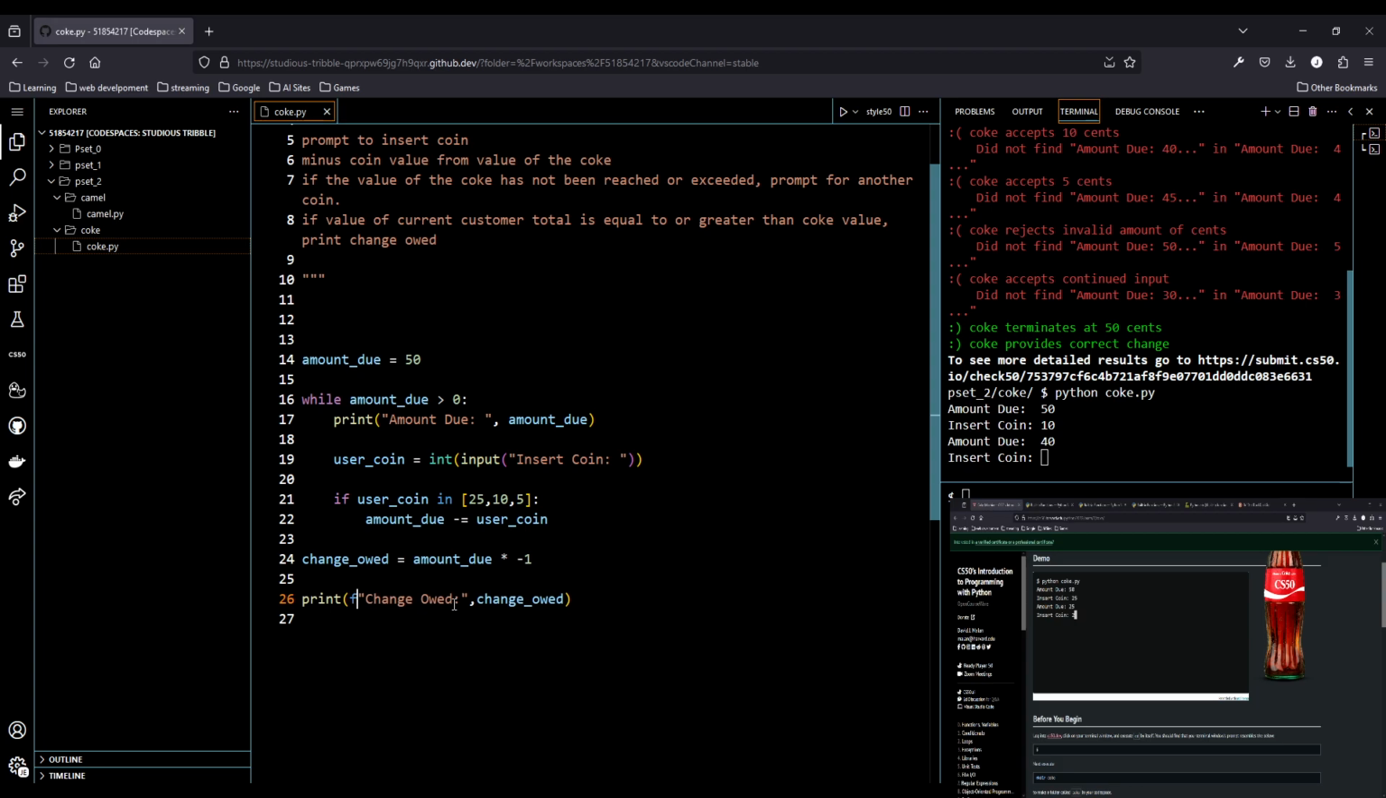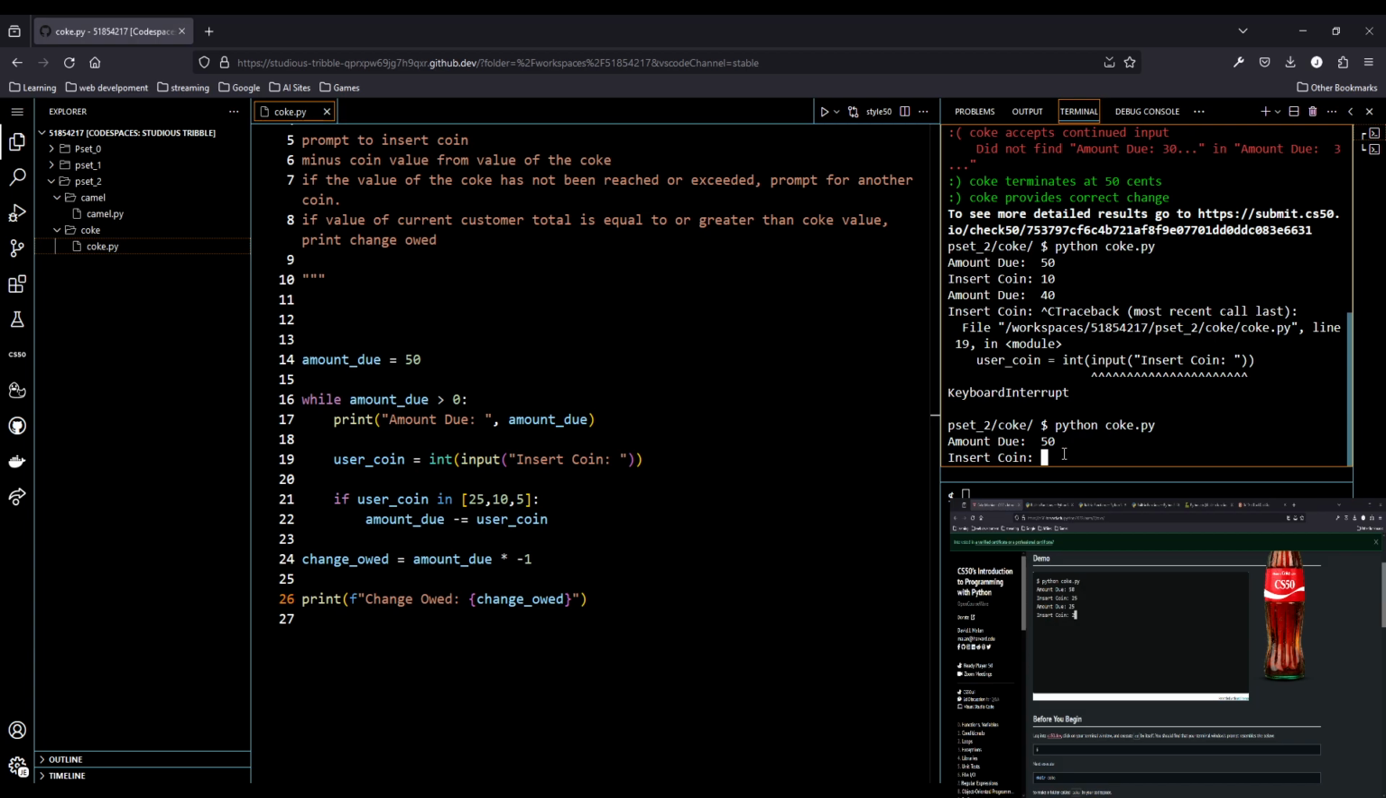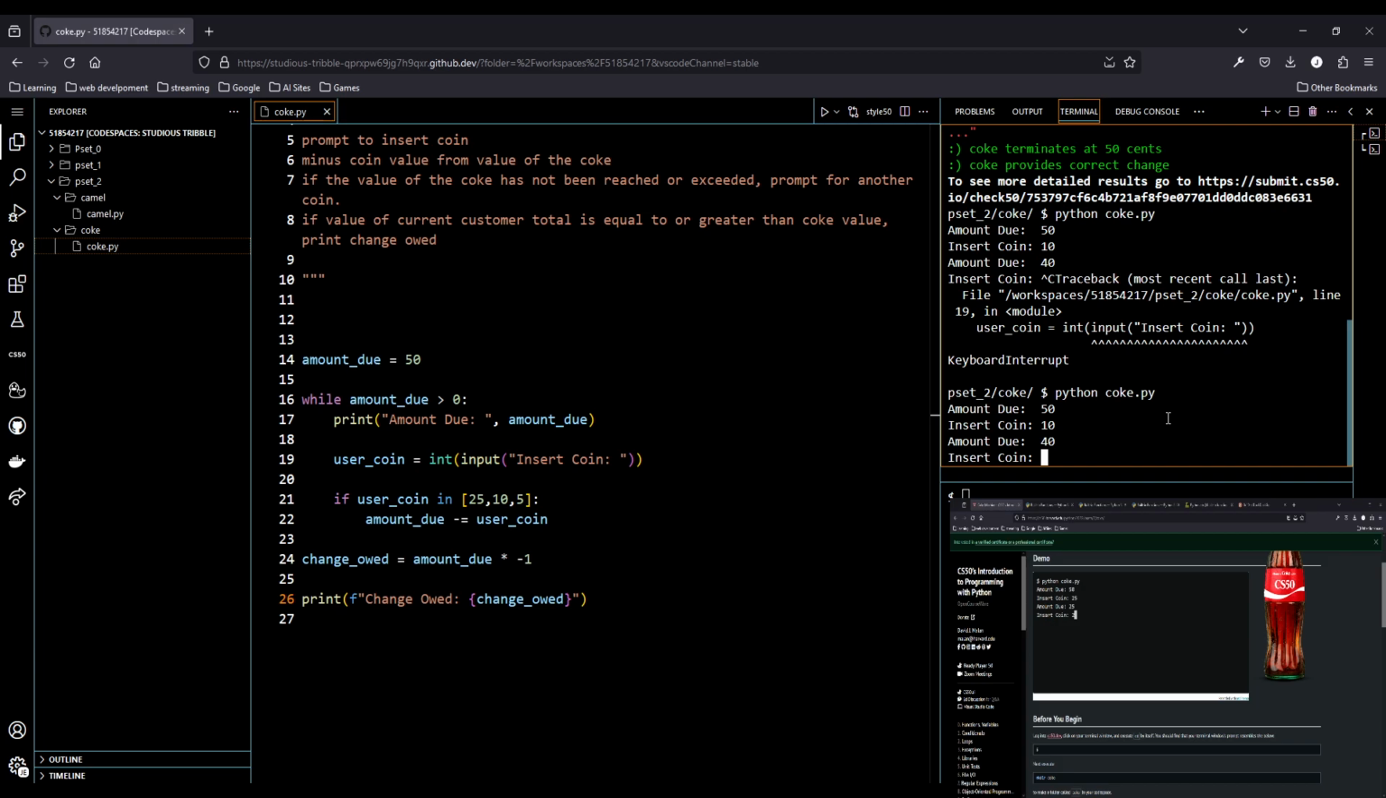Look, let's just say forget it and we cut this and we start using f-strings. And now let's see what happens. Cancel, interrupt that. Insert coin. 10. No, it's still got an extra space there.